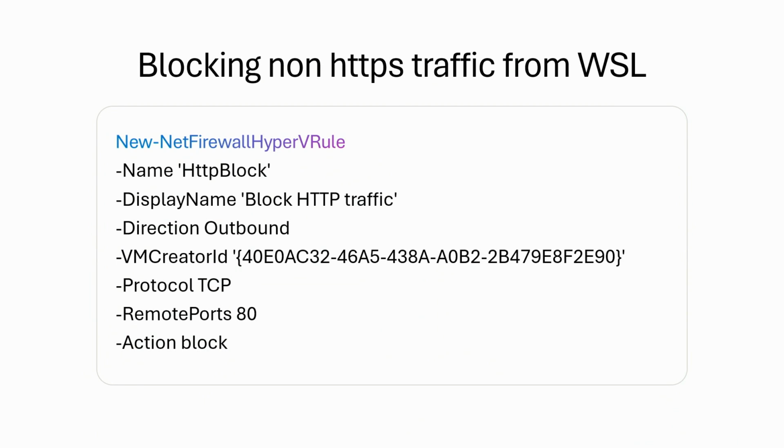So this is the PowerShell command that you would use to create a rule that would block outbound traffic on port 80 coming out of WSL. So the VM creator ID is a constant GUID, and this is the GUID that maps to WSL. This is all documented on the Hyper-V firewall documentation page. And this type of rule can be deployed either via PowerShell or via group policy.